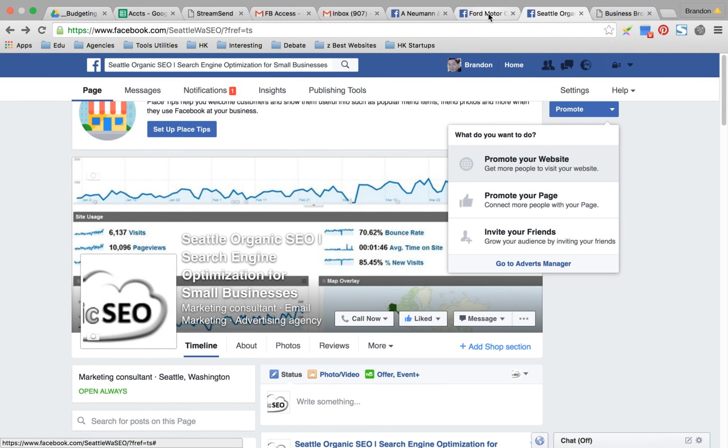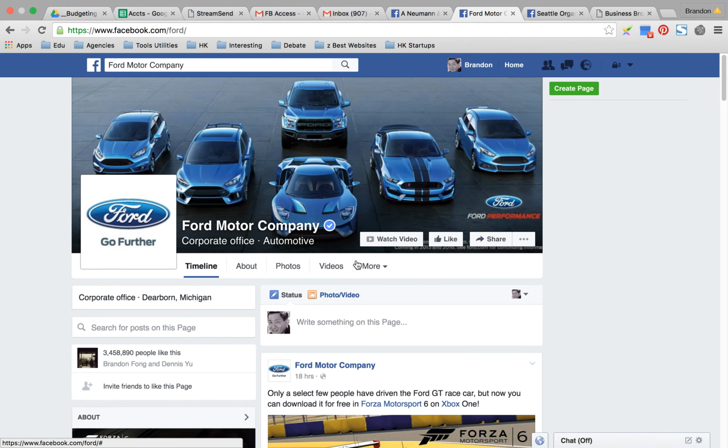But let's say we were on another page, like Ford Motor Company. Obviously you can see there's a difference, because right here there are no sets of links like there are here, and there's no ability to do anything except view it. If I liked it, I think I might get a little bit more in terms of privileges, but as an administrator, I don't have any ability.